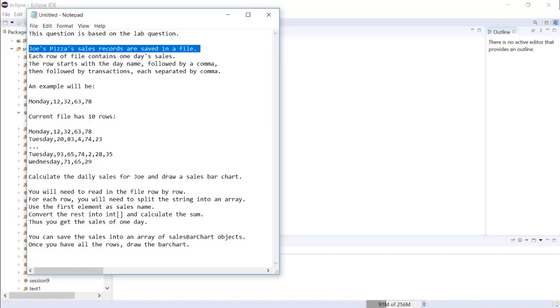Each row of the file contains one date cell. The row starts with a day name, followed by a comma, then followed by transactions. Note here, this is plural, transactions, each separated by a comma. So an example will be Monday. The first element is the day name, followed by 12, 32, 63, 78, separated by commas. Each is a transaction amount. So the sales of Monday is the sum of all these four values.